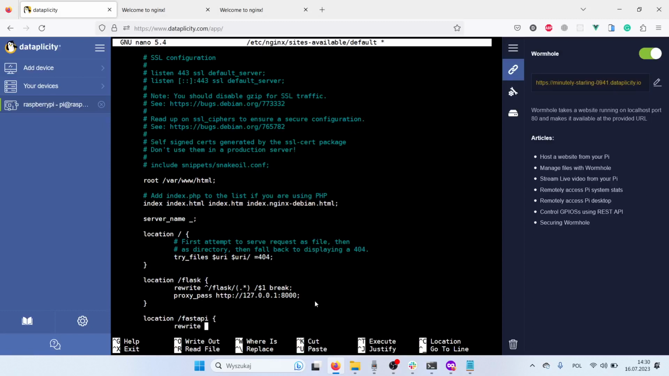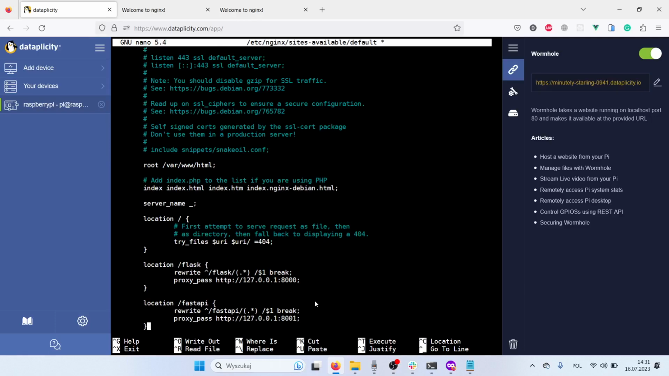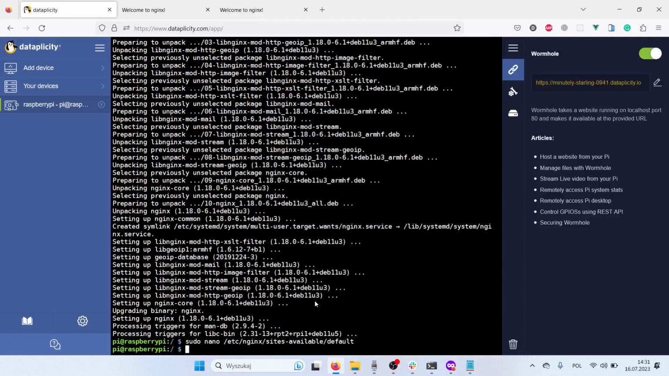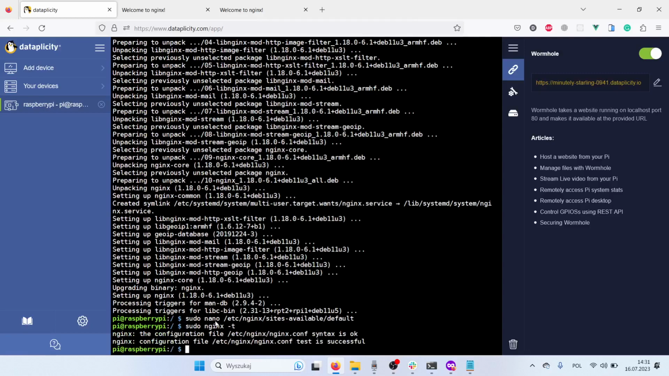And basically let's do the same, and let's redirect it to port 8001. In fact, that's all the Nginx settings you need to provide. Let's test if our settings work using sudo nginx -t, and we can see that everything is good with our configuration. So let's restart our Nginx configuration now.